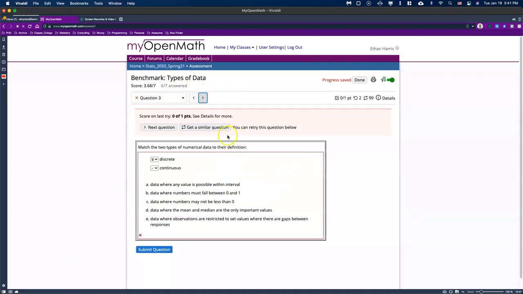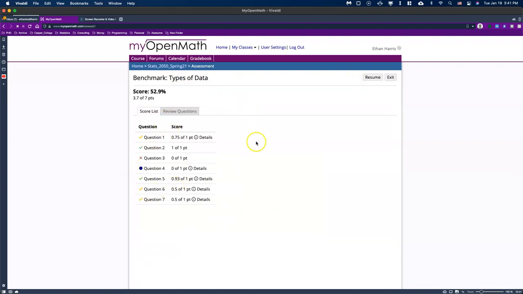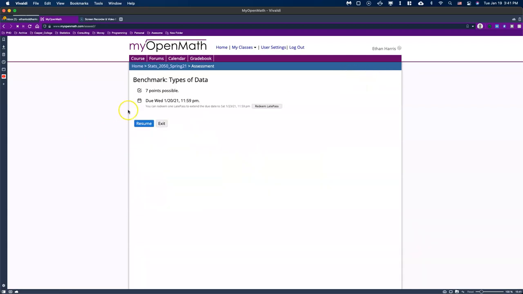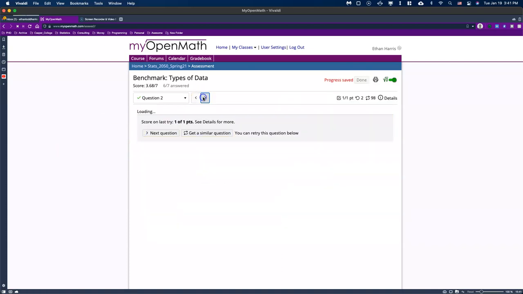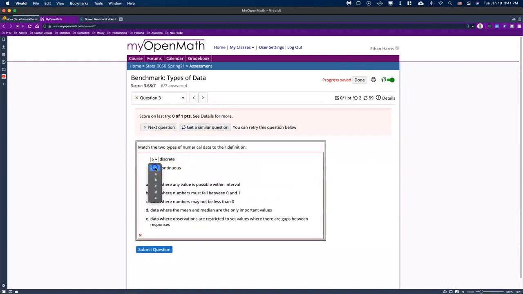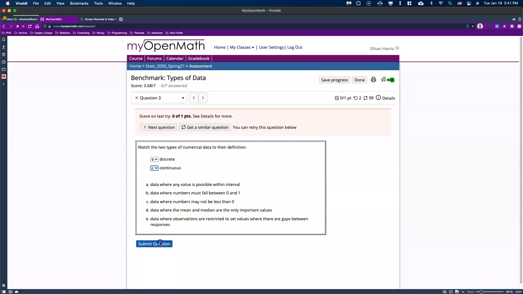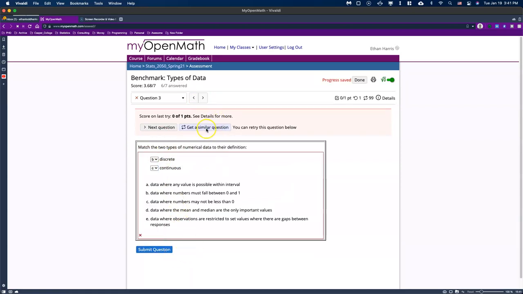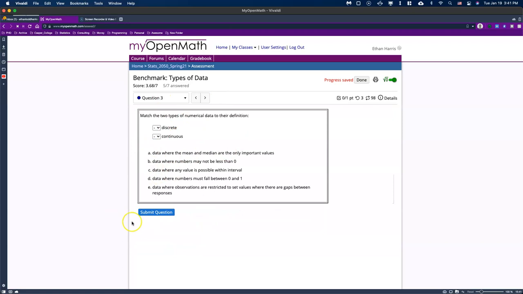If we submit this, we've submitted our questions. If I say done, it'll give you an overview of how you did. If you want to do better on a specific question, you can go back to question three. I'll click resume, and we can go to question three. We saw that we did poorly here. I can click C there. I still did poorly. I can click a similar question and it switches things up. So you can go over and try to get the grade that you want.